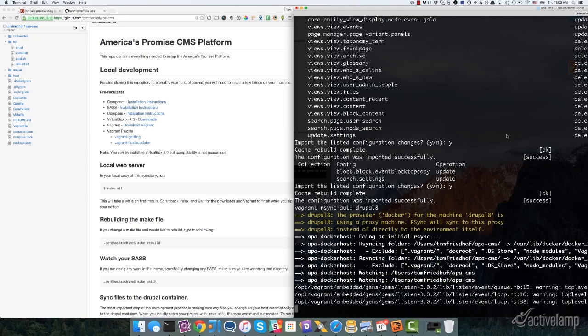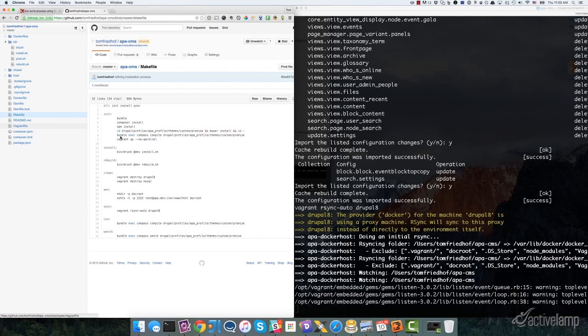Okay, now that that's done, we can see that it automatically went into the Vagrant sync as I was showing you in the makefile. So just as a reminder, let me pull up that makefile again.